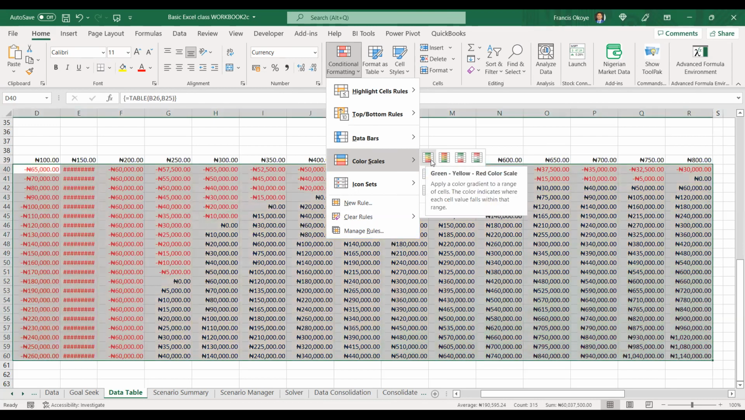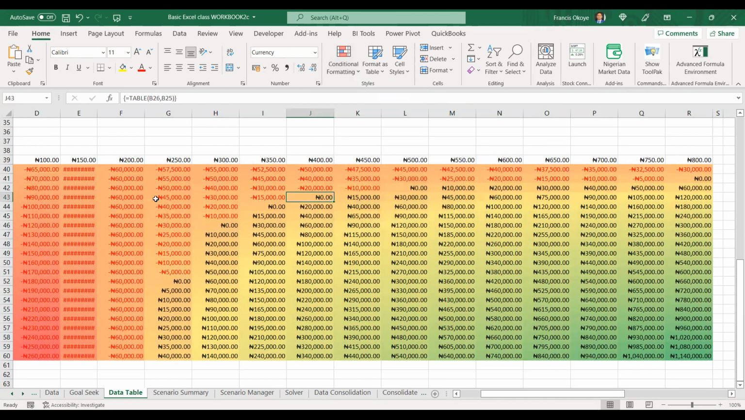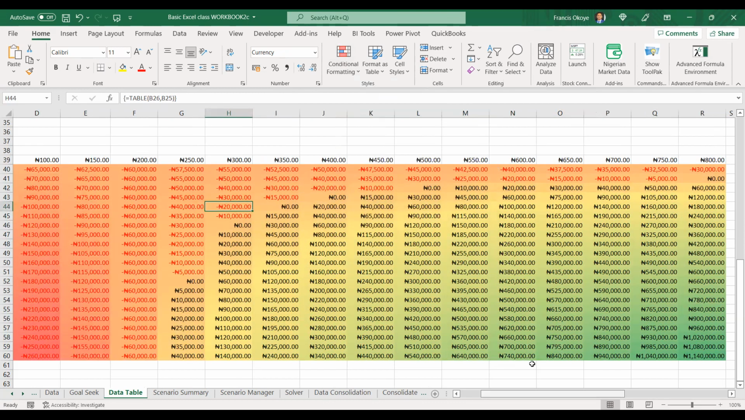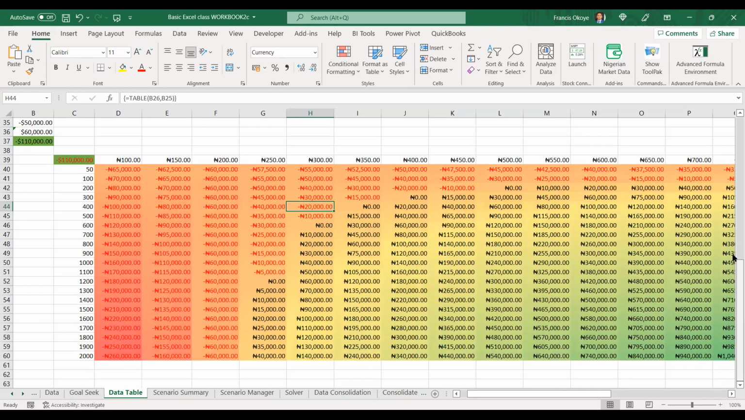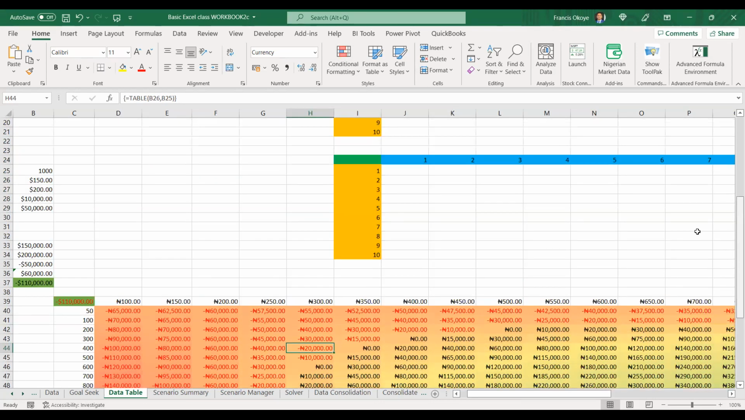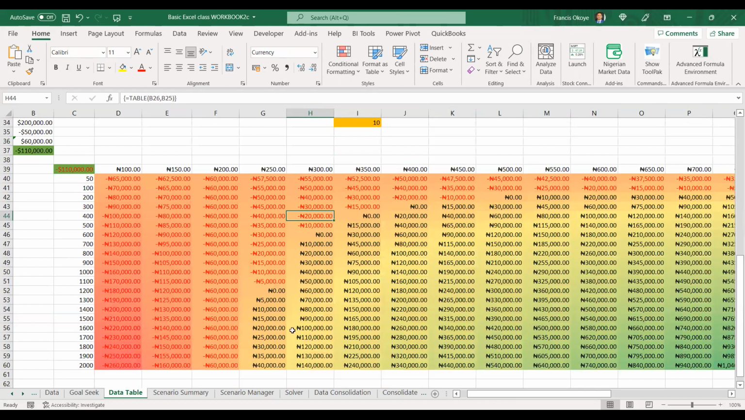So in our case, it was profits, so I highlighted in this way, and that's it. So when you are now negotiating, okay, should we increase production to whatever, then you can start seeing the implication of changing price and profit at the same time.